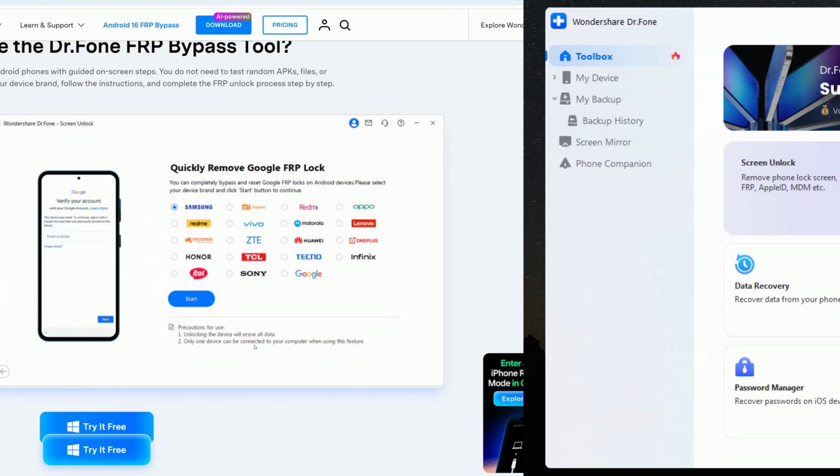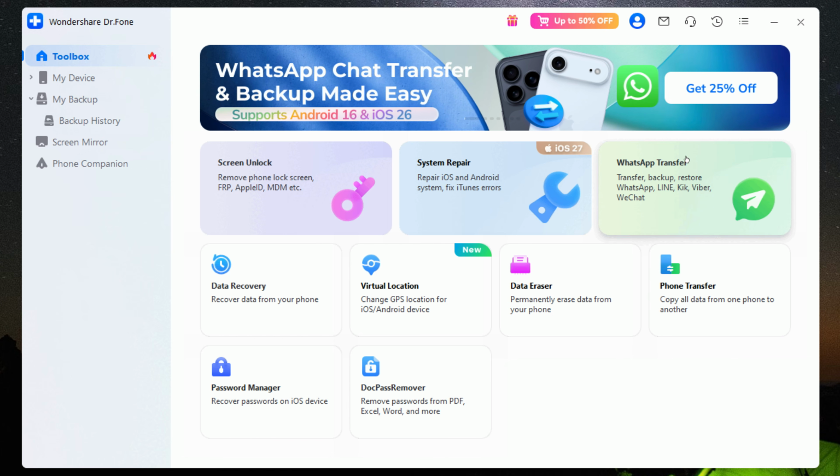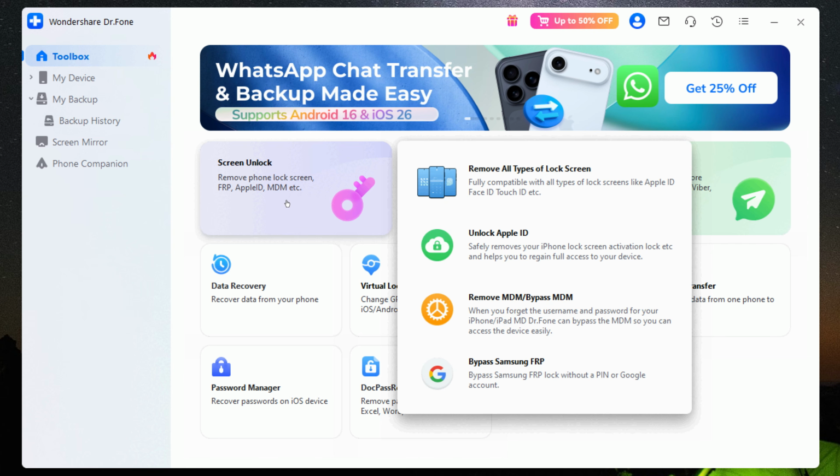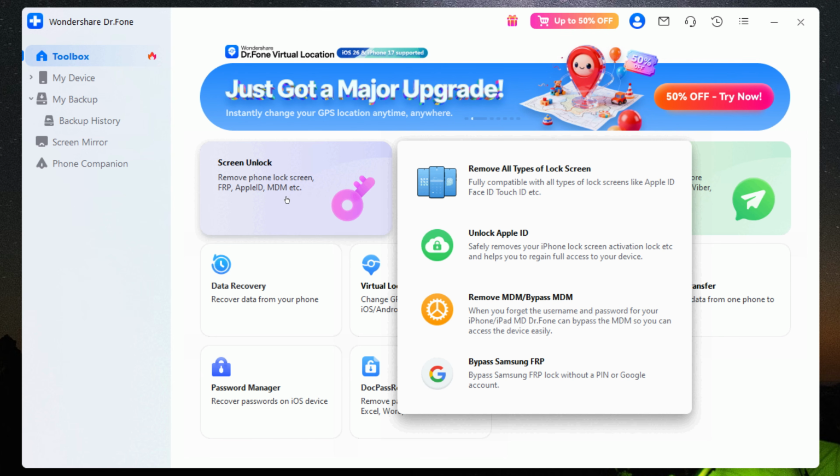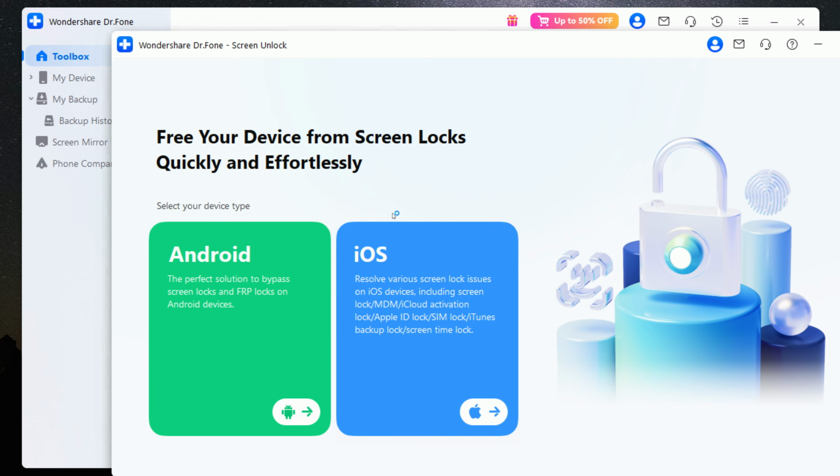So after installing, this is the user interface. Now Dr.Fone comes with a bundle of tools. Visit the Screen Unlock, where you will find options like remove all types of screen locks, unlock Apple ID, remove MDM, and also bypass Samsung FRP. So click here and you will have two options, Android and iOS. We will click on Android.